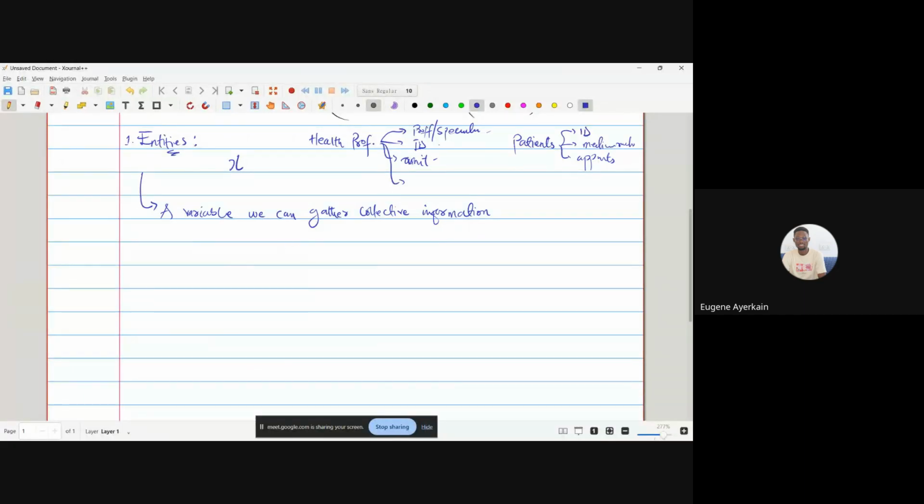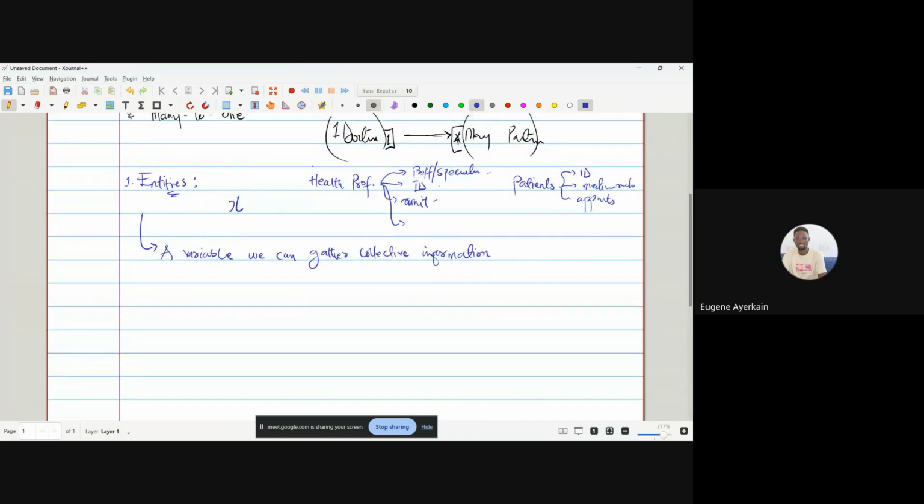So like this health professional thing that we are seeing, it's going to be one table. It will just be one table that has to only do with the health professionals in the hospital. Then we also have another table that has to do with only the patients. And then we'll see a particular line that will define the relationship, whether one to many, one to one, many to one, and so on.